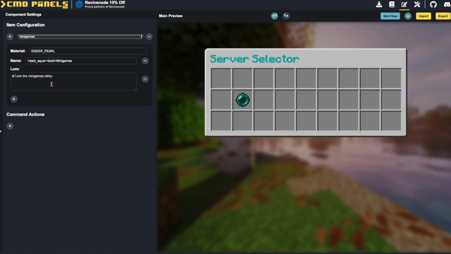Okay, so the name and lore is done. If you hover over the item, you'll see the name and lore appear in a tooltip. Now we want to assign a command to this item, so just click plus under command actions. If I choose actions, it'll just work when you use any click. You can use left click, right click, so on. Doesn't matter, so we'll let them use any click.